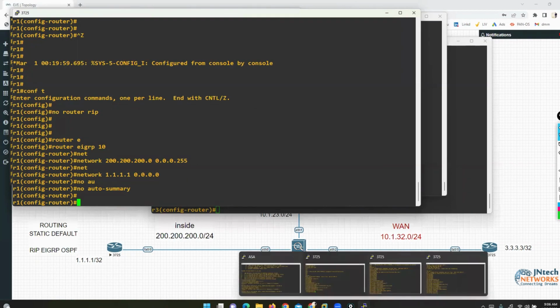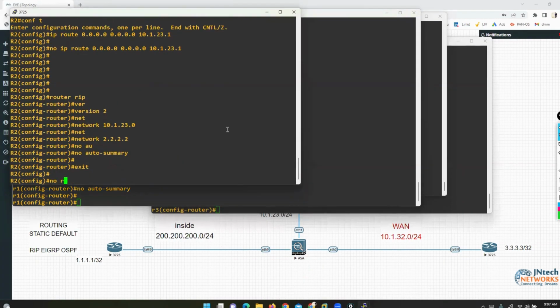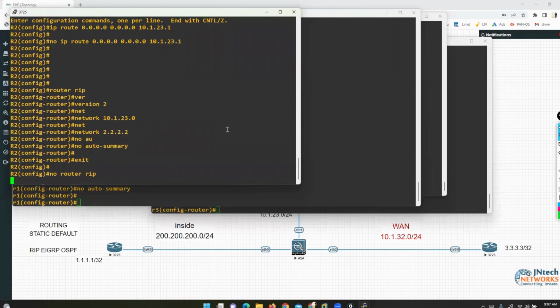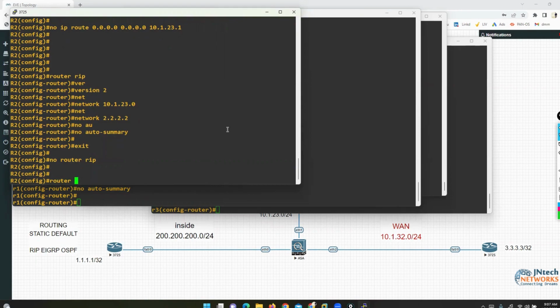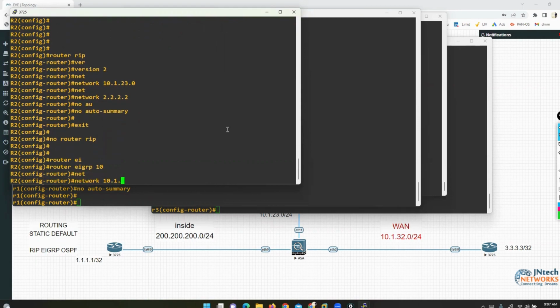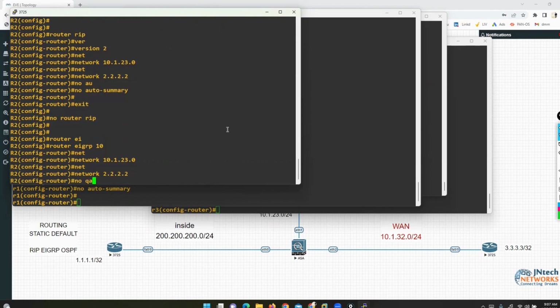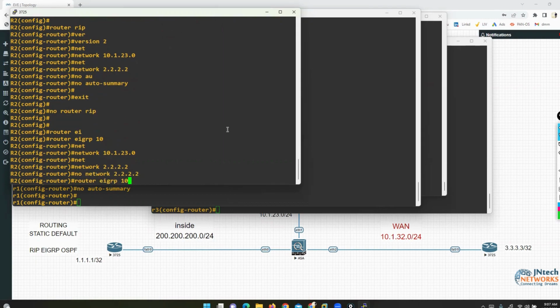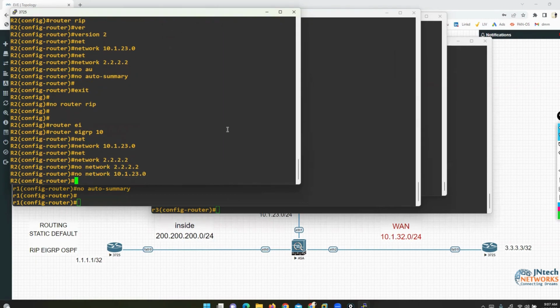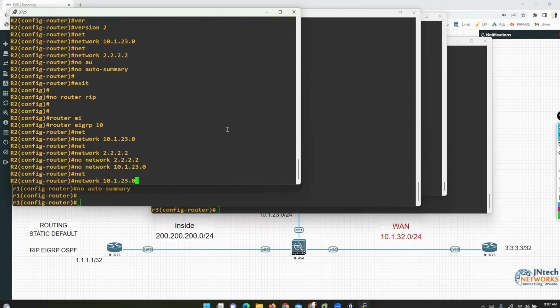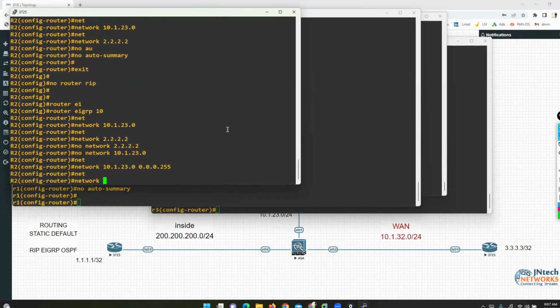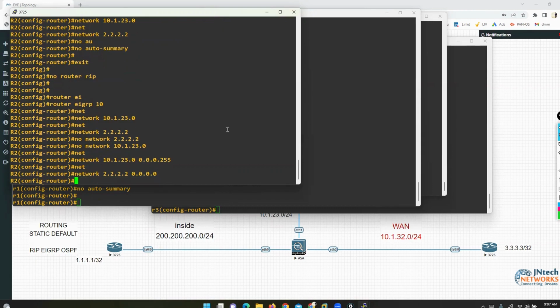Let's move on. R2, no router rip. Router EIGRP 10, network 10.1.23.0 wildcard mask, network 2.2.2.2 wildcard mask, no auto-summary.